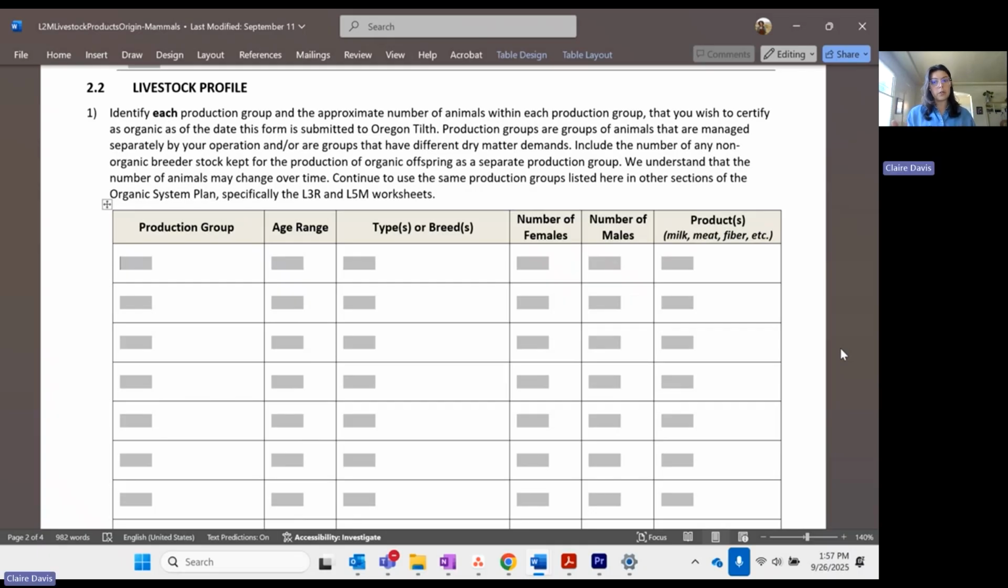We want to generally know the number of males and females. We know that this number changes over time, so this is just to give us a quick overview. No need to complicate it. Just give us a snapshot of your whole herd or stock. And then give us an idea of the products. If they're for milk, but eventually to be slaughtered, be sure to include both milk and meat so that we can include that on your organic certificate so you can legally sell that organic meat.